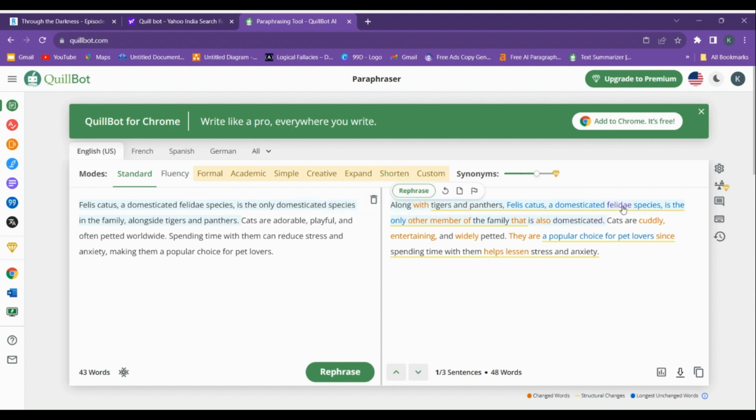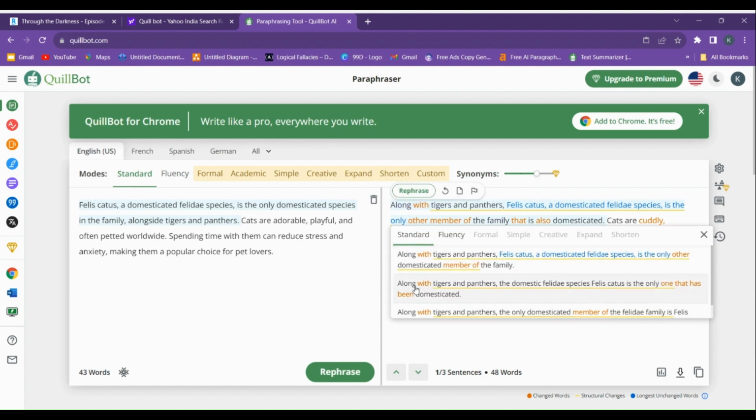Along with tigers and panthers, the friendly cat is. See how beautifully it has paraphrased this paragraph. You can re-paraphrase line by line also. See.